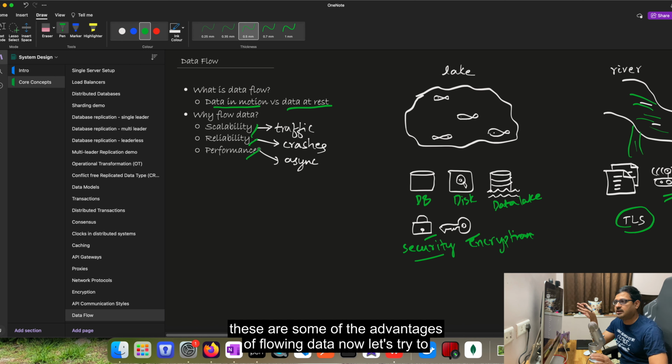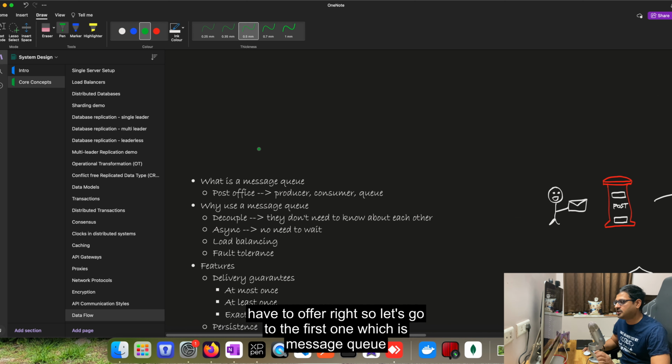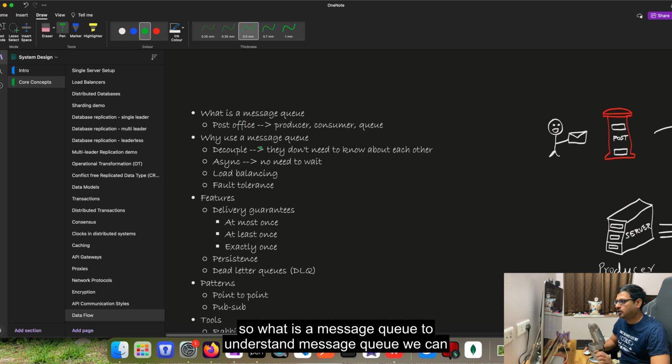So these are some of the advantages of flowing data. Now let's try to understand the three different patterns or three different styles of data flow and see their features and what they have to offer, right? So let's go to the first one, which is message queue. So what is a message queue?